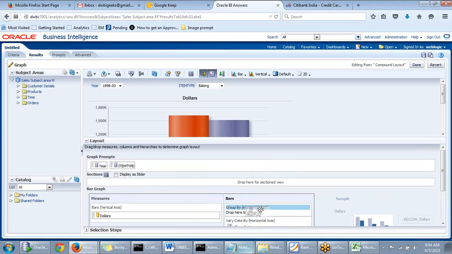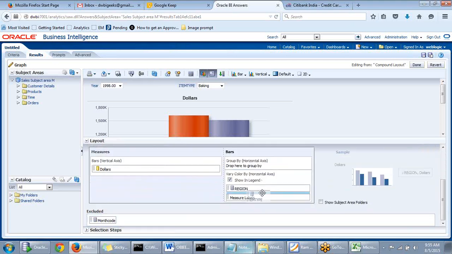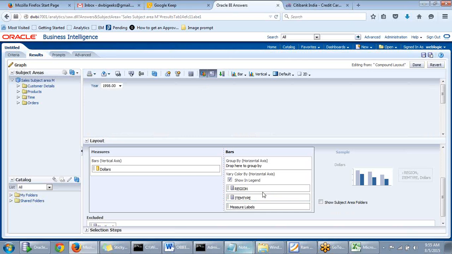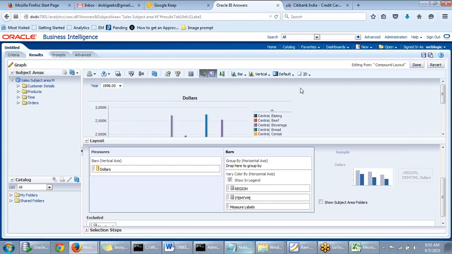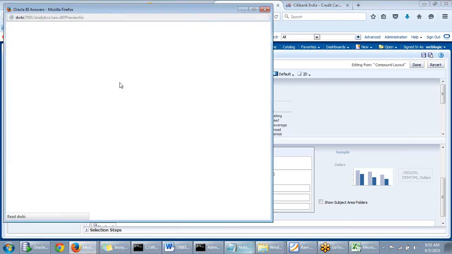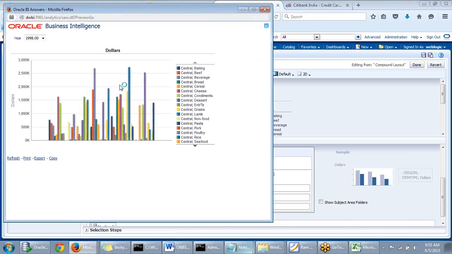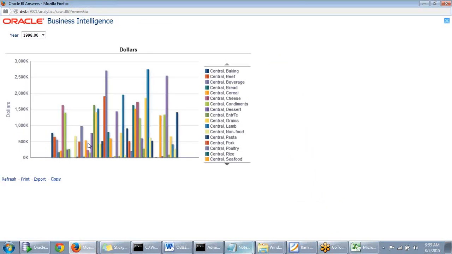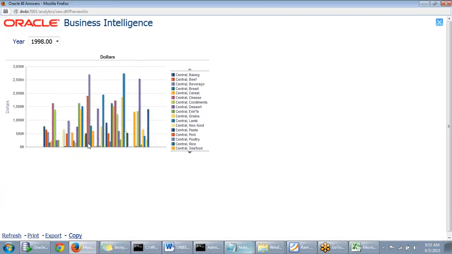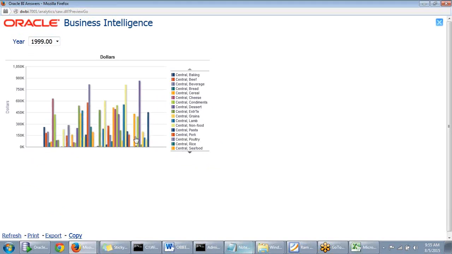and I want only item type over here. Just click on the preview button. Then you can see a beautiful graph. Depending upon our selection, the values will get varied dynamically.